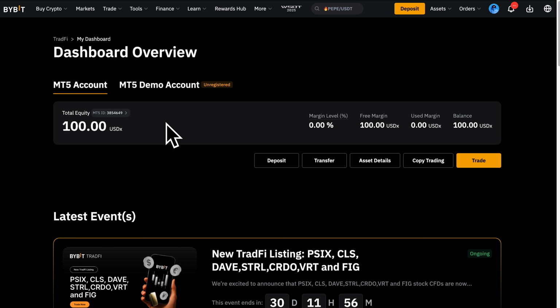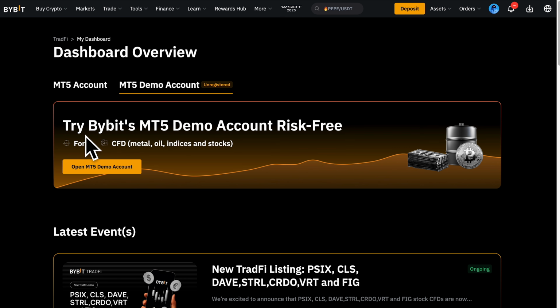Now, before I go ahead and show you how to actually trade, let me also show you how to register your demo account because I know a lot of you might want to use the demo feature. So you come here to where it says MT5 demo account, you click on it. And then you can see where it says try Bybit MT5 demo account risk-free. So this means that you're not using your own real money, you're using virtual money to trade. So if you want to trade forex or stocks or anything, you can use this. So you just come here and click on open MT5 demo account.